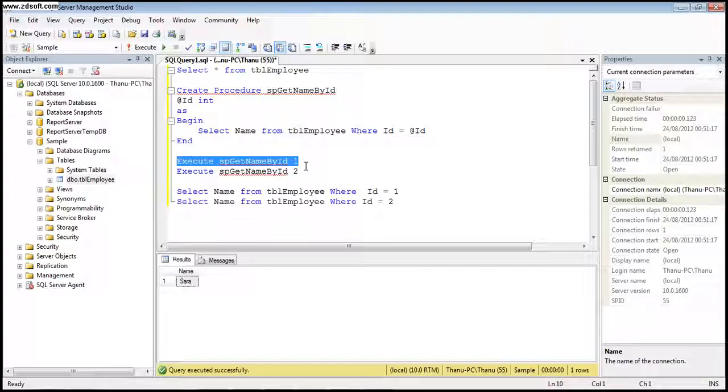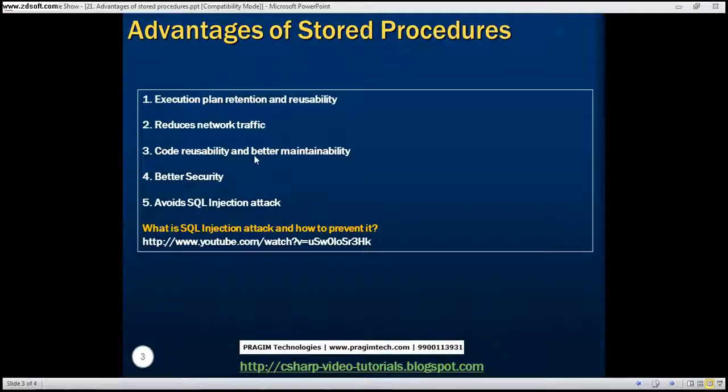Whereas if it is inline SQL, what's the problem? Every application has to prepare and issue those SQL statements. So you have copies of SQL statements spread across all the applications where you want to reuse that. Tomorrow, if there has to be a change in the logic, you will have to change it across all those applications, which makes maintenance a nightmare. So definitely stored procedures promote reusability and better maintainability.